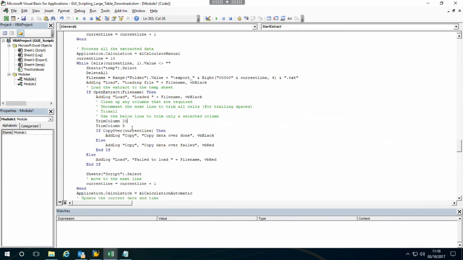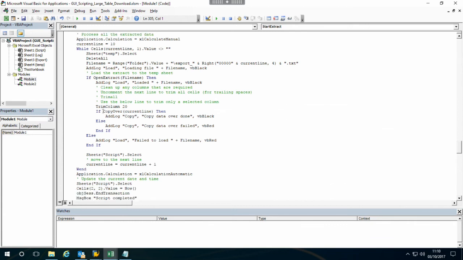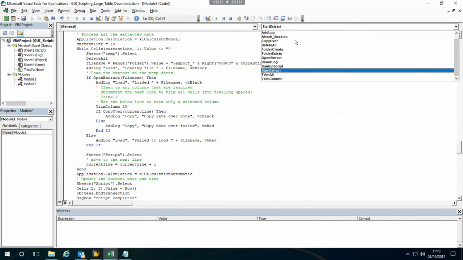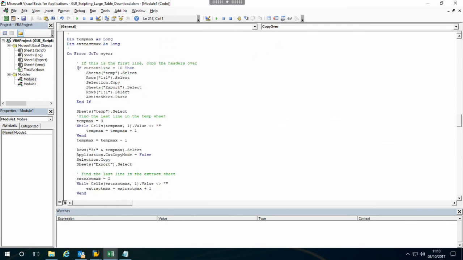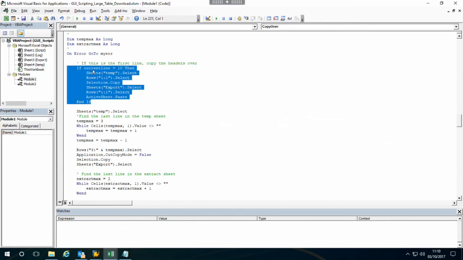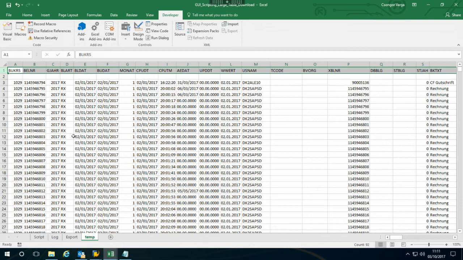That's again just to save some time, because believe me, if we are really going to export, I don't know, millions of entries, this script is going to run for a while. So try to save as much time as you can. So we do the trimming, and then we do this copy over, which you should not be making any changes to, because all it does is check whether we are processing the first extract. If we are, it selects the first row from the temp and copies it over to the export, which is basically copying the headers over.